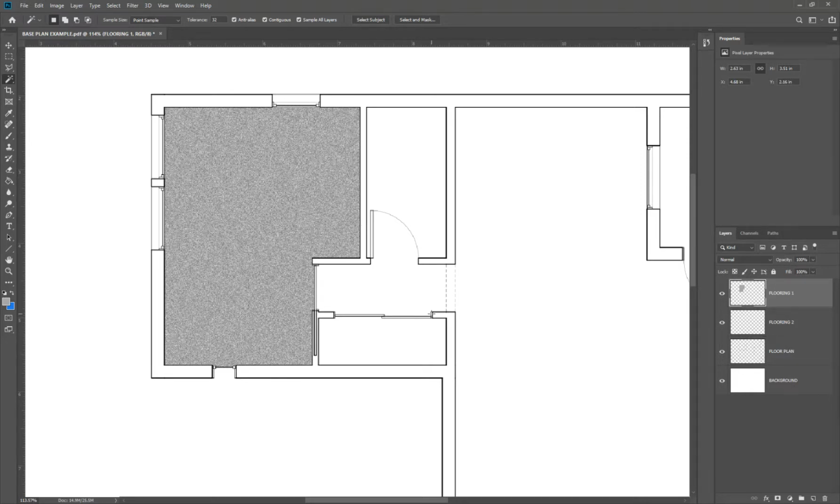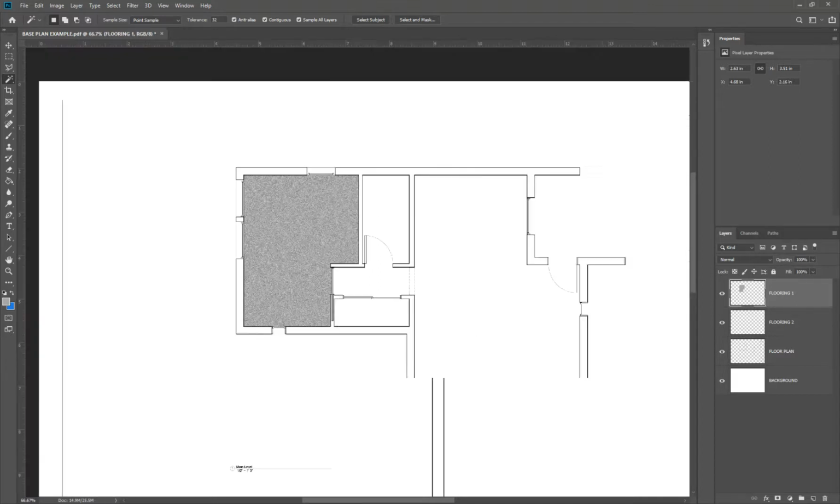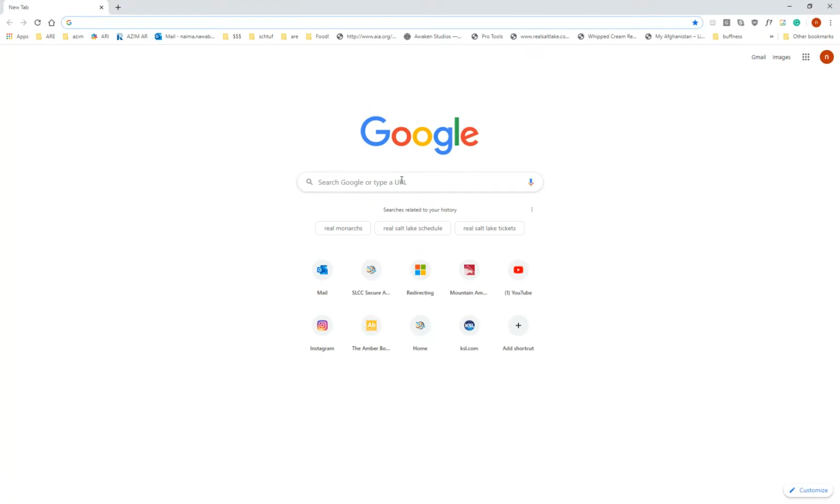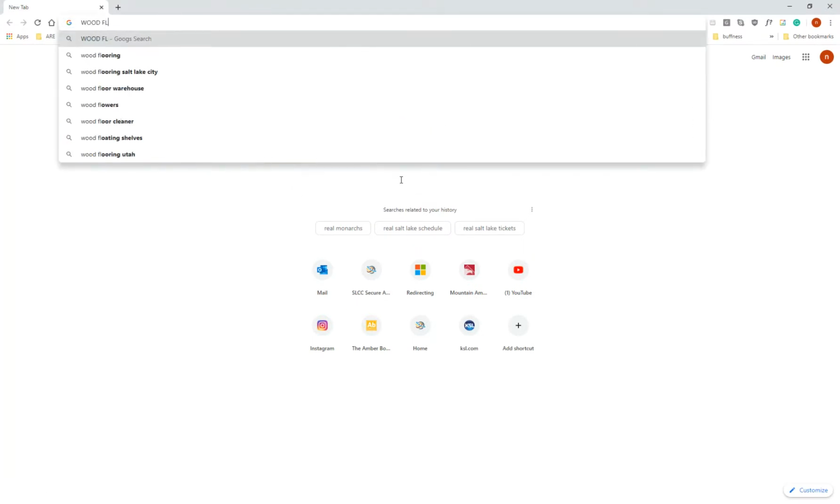So with that, I'm going to move on to the next part, which is how you would go online and find flooring and bring it into your plan, which is kind of above and beyond what you'd ever want to do. But I've seen people do it, so we're going to give it a try. So go ahead and open up your internet browser. I prefer Chrome so that we're all looking at the same thing. And I'm just going to type in wood flooring.